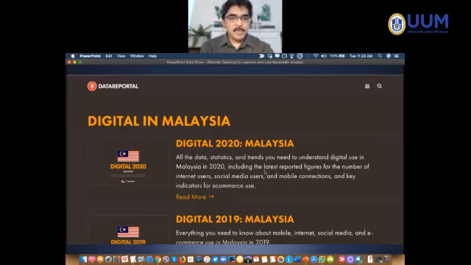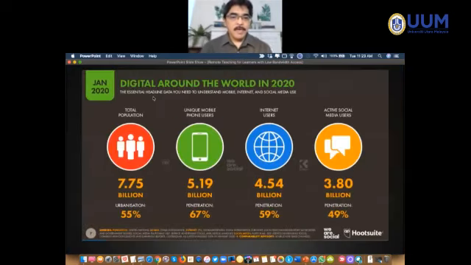In 2020, we can see that we have a 7.75 billion population, and in terms of urbanization, about 55%. So there is still almost half of the world population staying in non-urban areas. Now look at the internet users. From 7.6 billion, we have about 4.54 billion, which translates into 59%, or almost 60%, penetration. What does it mean? It means that there are still about 40% of the world population who have no direct internet connection.